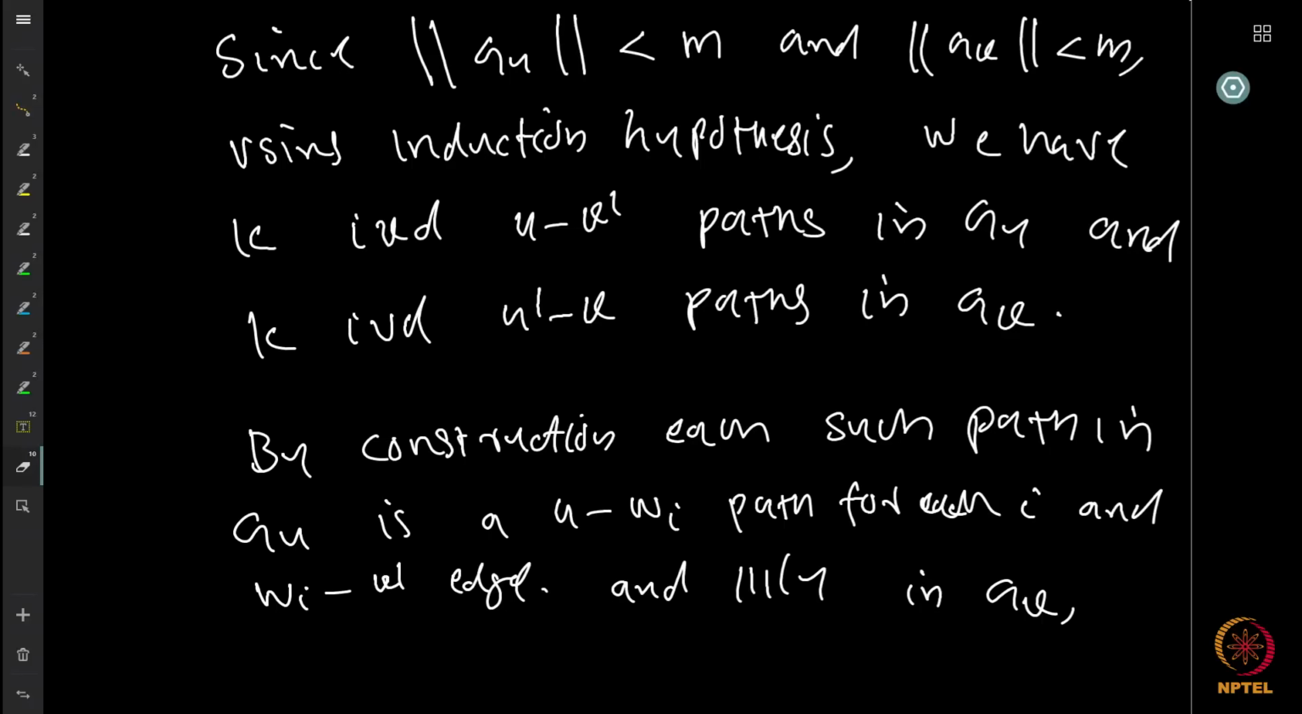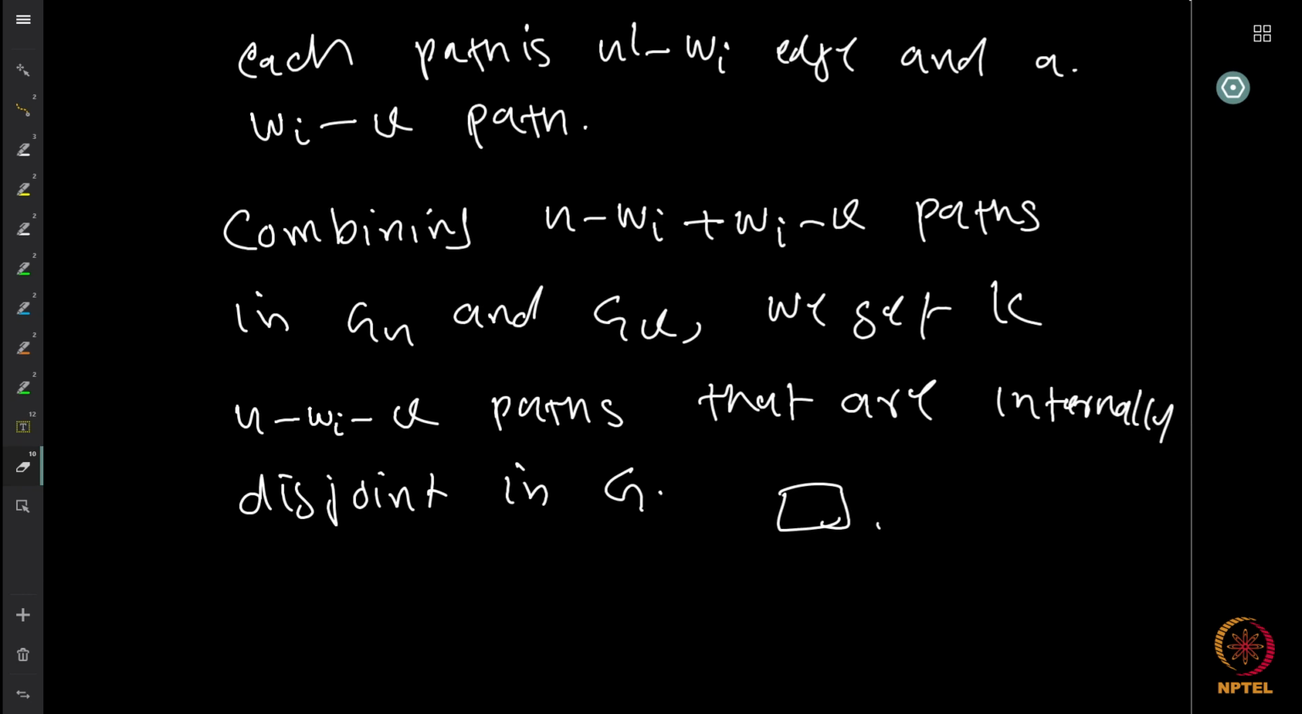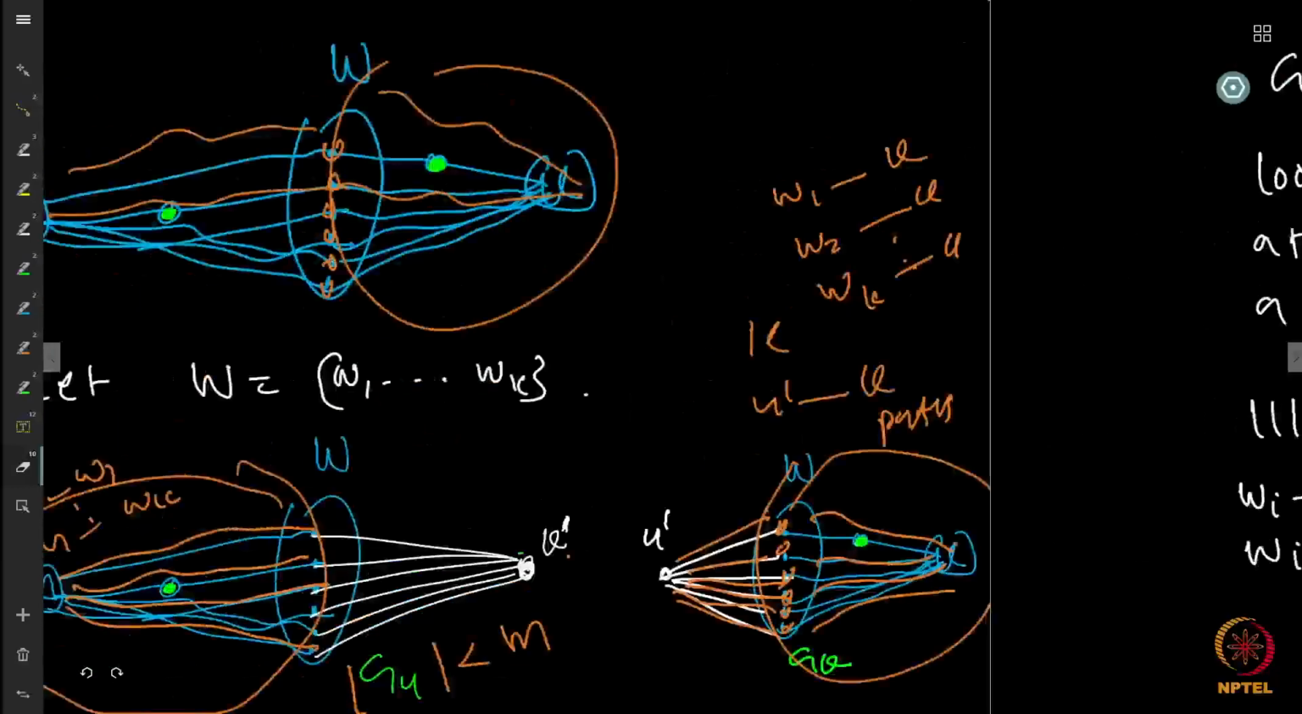Using the induction hypothesis, we have K internally vertex disjoint UV' paths in GU and K internally vertex disjoint U'V paths in GV. By the construction of these graphs GU and GV, each such path in GU is a UWi path and a WiV' path. And similarly in GV, we have this case, and combining these paths, you get internally vertex disjoint paths in the graph. So that is Menger's theorem.